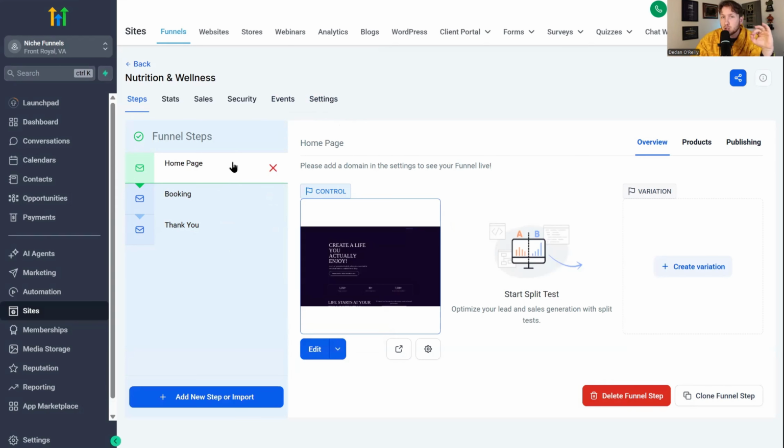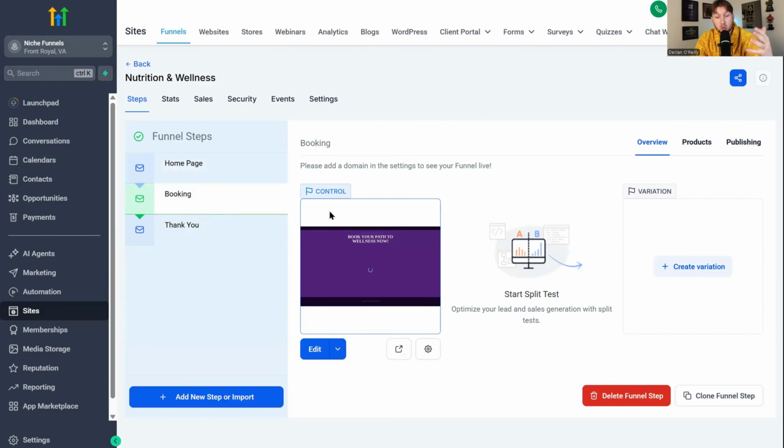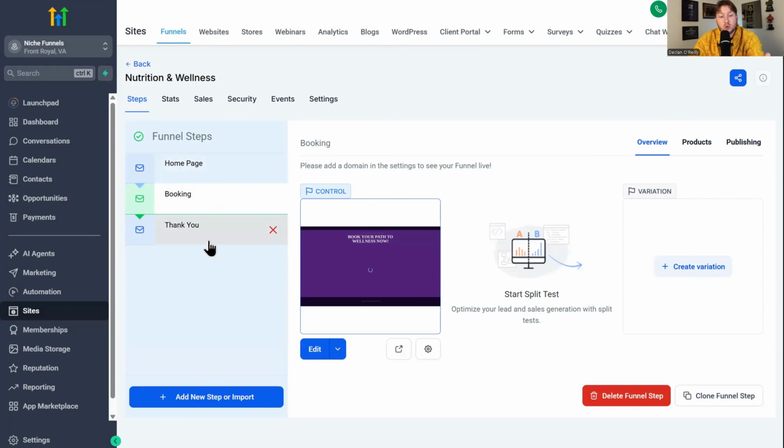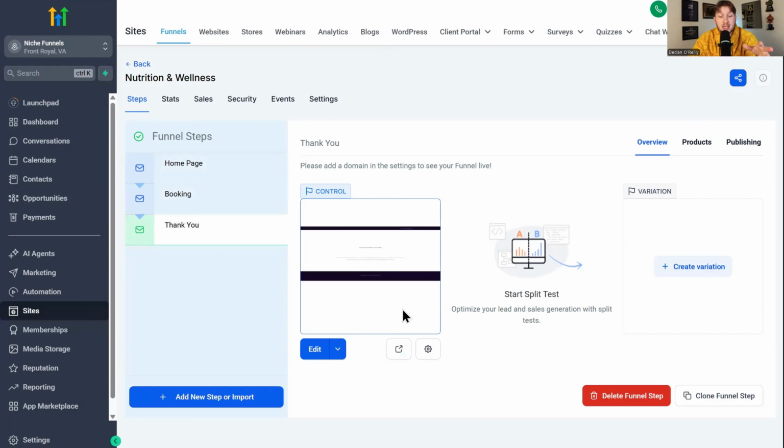Now, this is much different than a website. A website doesn't have steps, it has pages. Now, what are steps? It is the steps in order which a funnel works. So remember, funnels are there to convert people, sell them your product. So when they start at the homepage, if they opt in or they click book call, it's going to move them to the next step, which could be a booking page that would look just like this with a calendar where they can then book. And then from there, it's going to do a thank you page, which says thank you.